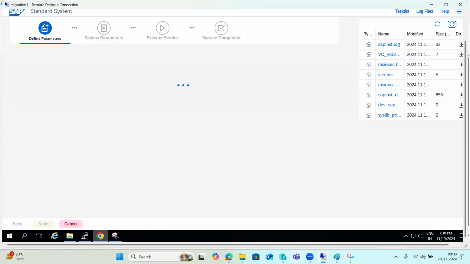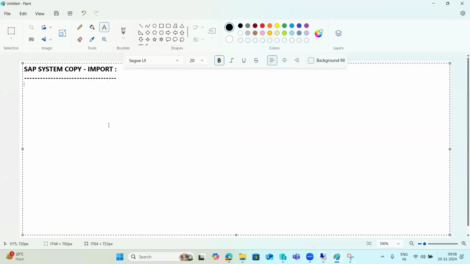The only thing is, for installation you require the SWPM tool, then the same kernel, then the exports, the respective ECC exports, then the NetWeaver exports. These exports we have to download separately. Then the DB client, then the SAP host agent. Same for the system copy as well.